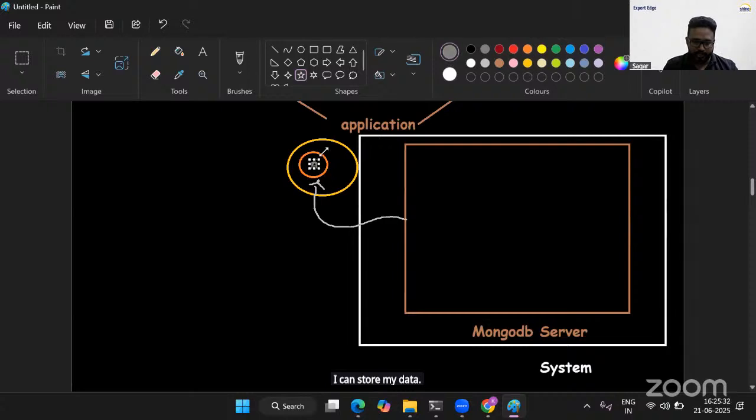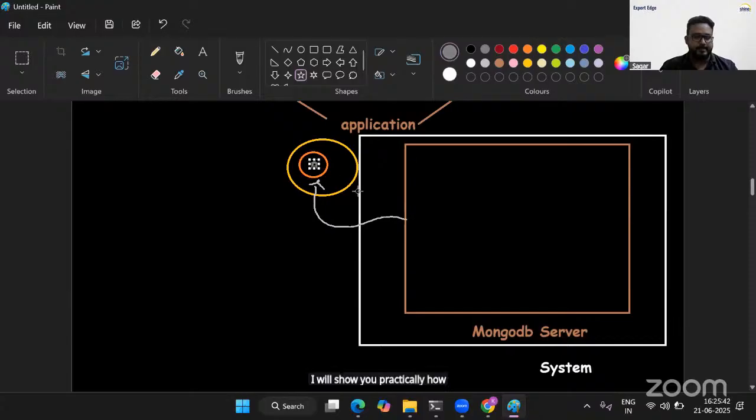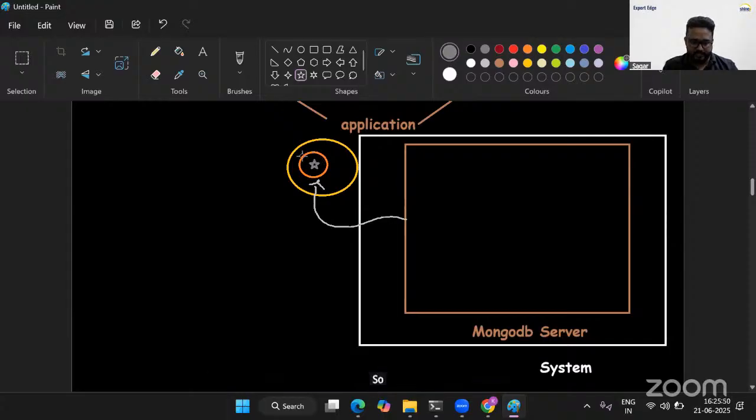So how do we create a database inside the memory of our system? For that, we are going to take the help of MongoDB server. I will show you practically how it happens. Once the database is created, we will store the data in that database. To create this database in our memory and store the data, we require this MongoDB server. For that, we are installing this MongoDB server.